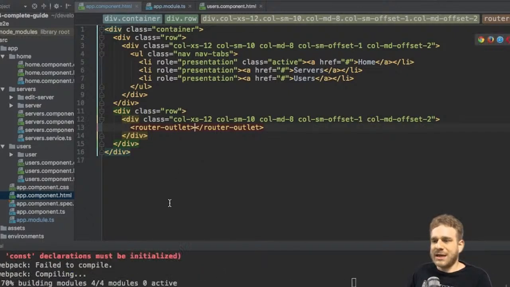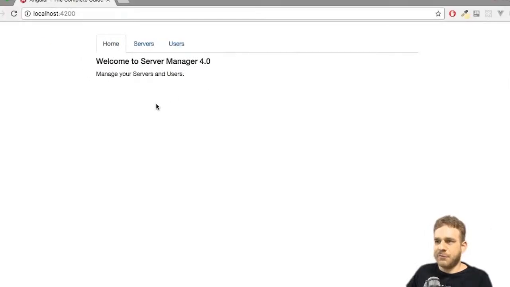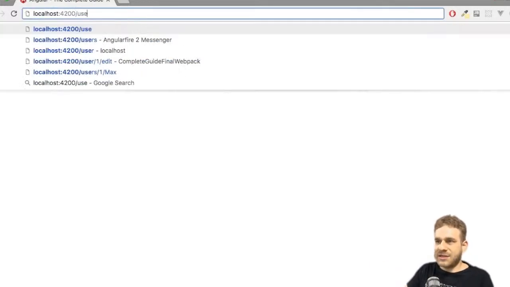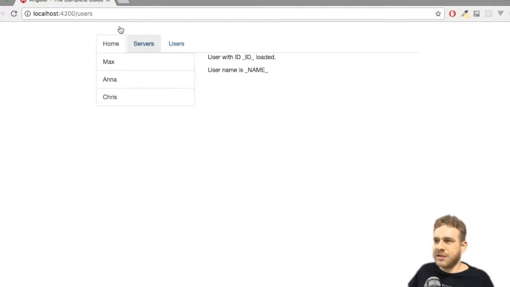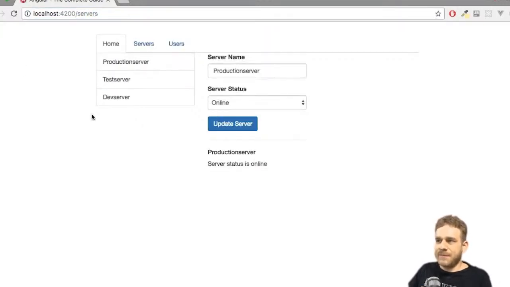And with this all set up, if we now save this and let it rebuild, we should see that this rebuilds successfully. And if we visit our page now, you see we only see the home page now. And if we now enter /users here, we see the users page. And if we enter /servers, we see the servers page. So this is working. Of course our links are not working. This is something we will work on next.